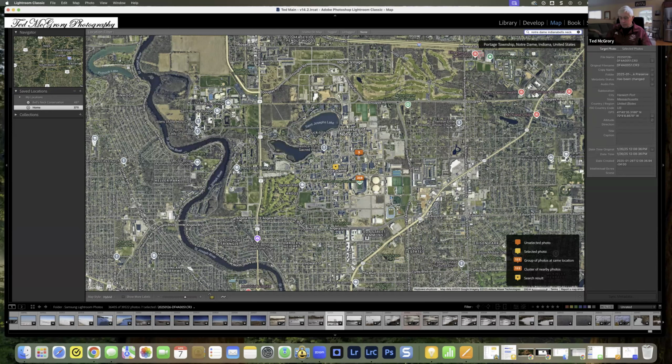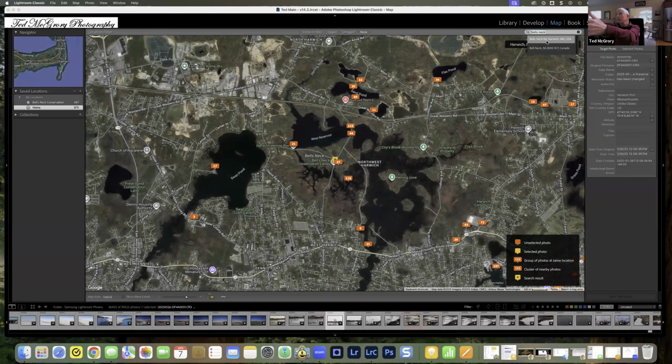Oh, for crying out loud. Come on. Bell's Neck. I type in Bell's Neck. It finds even conservation areas. It finds street names. It finds towns. It finds anything.